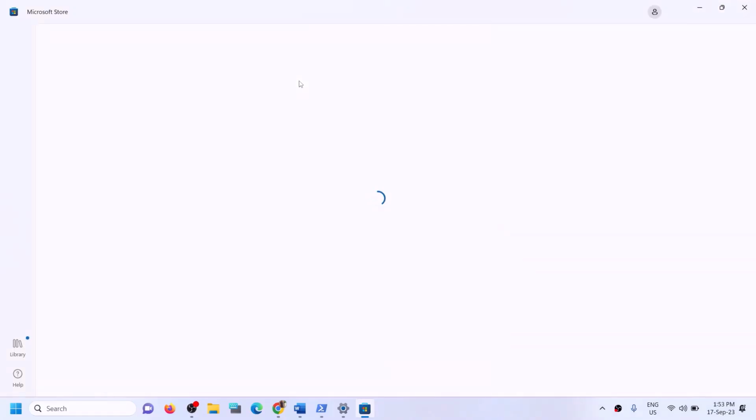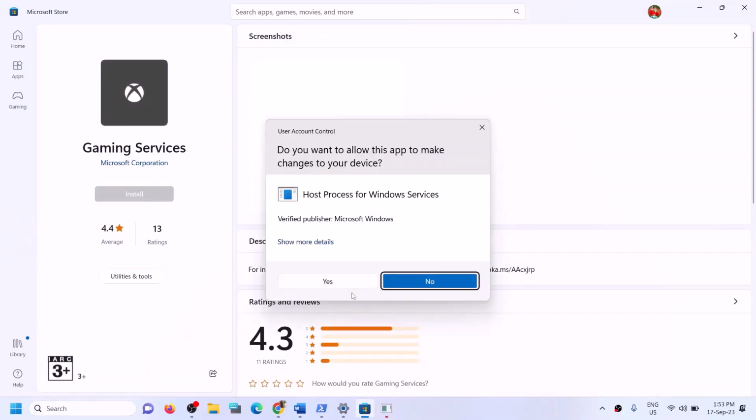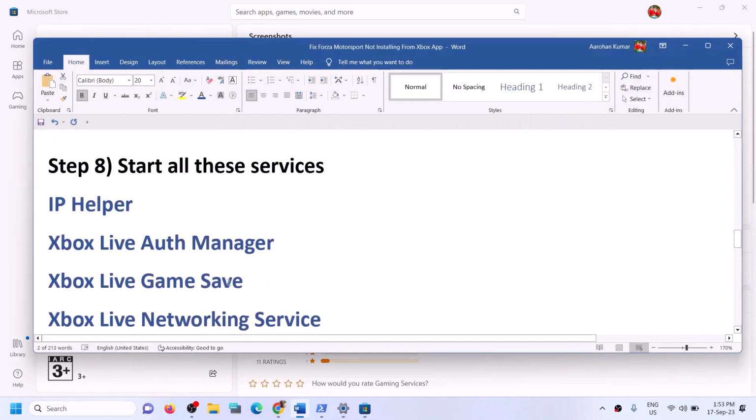And on Microsoft Store you will see gaming services, and it will give you an option to install gaming services. So click on install, click on yes to allow, and let the download complete. Now once gaming services is installed, then you can try to install the game. Now if you're still facing the problem, in that case, you can start all these services.